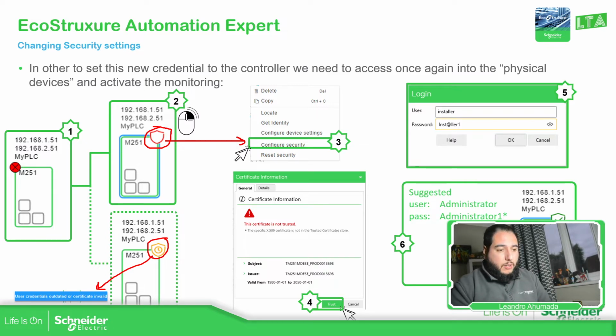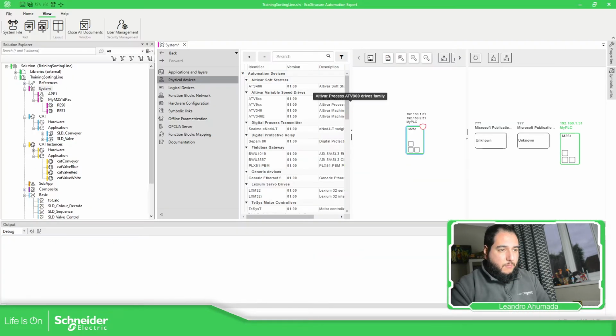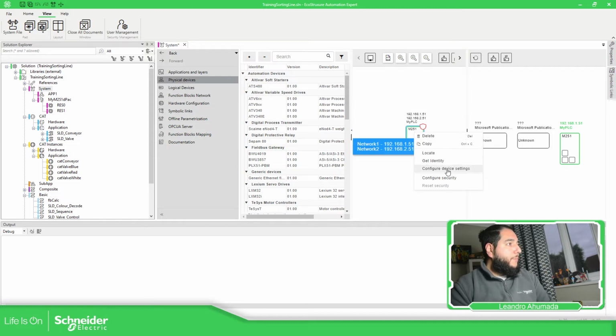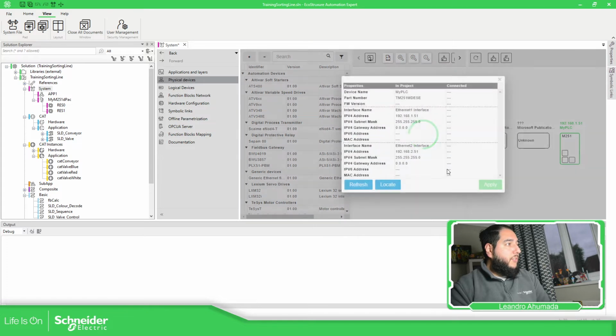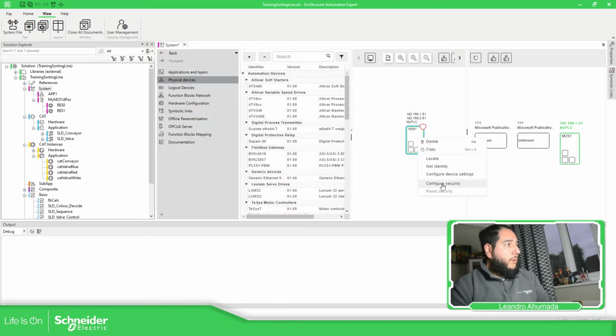If we go back over here to the other screen, right click, configure device settings. In this case you can see the different communication settings that we have, but this one, configure security. Oh, it's not reachable. Why? What's going on? There we go. So configure security.